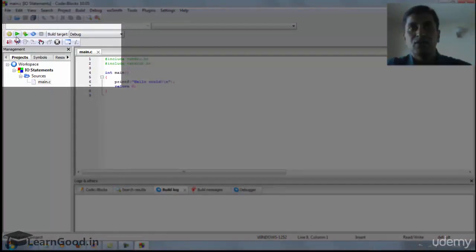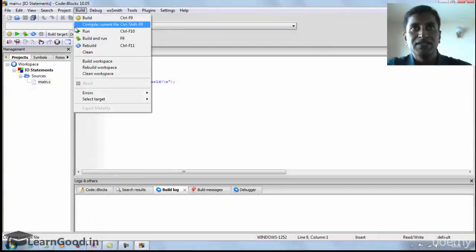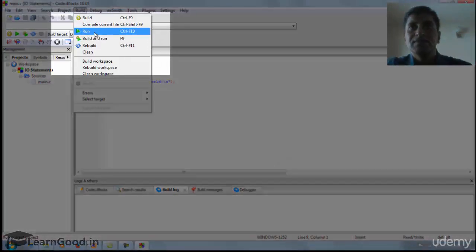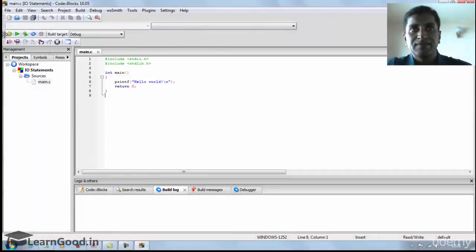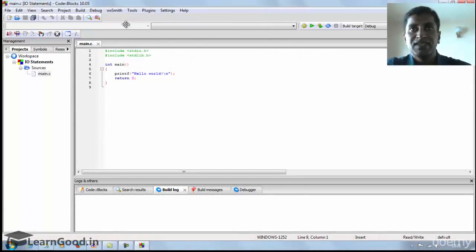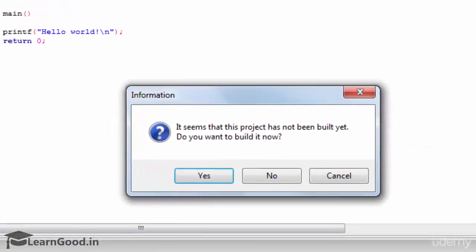Okay, so to run this code, you have here a run icon, or else you can go to this build and there also you have a run, or else you can press Control F10. Anyhow, you can just click on this area, or you can drag this somewhere at the top and then click on the run icon.